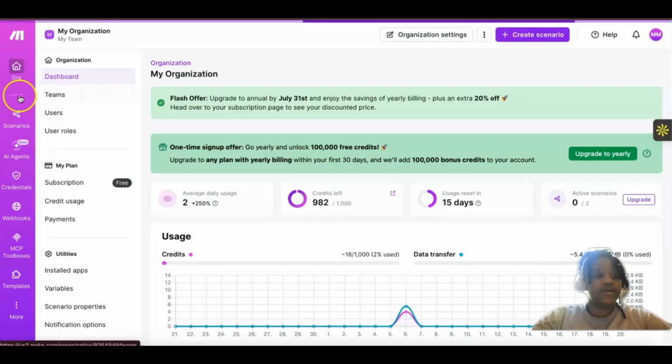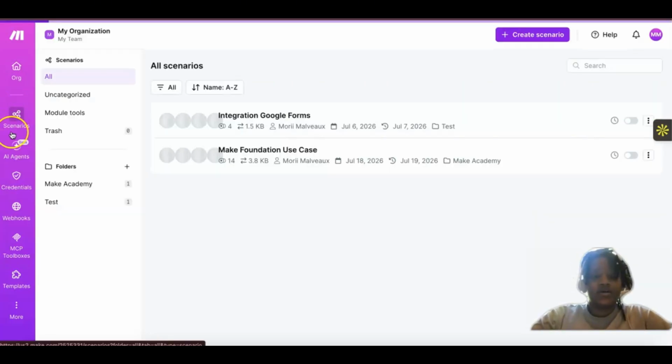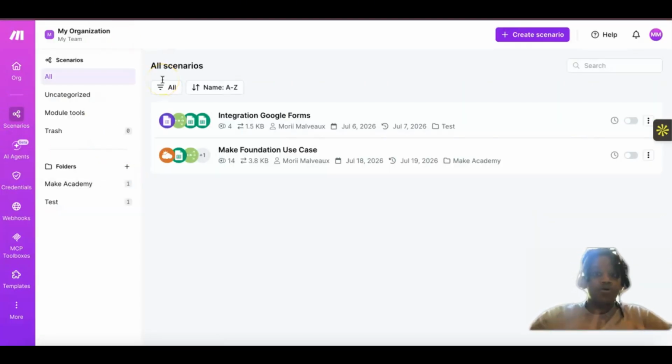So that's to the left hand side, and you are taken to all your scenarios. If you're just making an account, you won't have any scenarios, but this is where your scenarios are going to live. So what is a scenario? A scenario is pretty much Make's way of making automation. So it's a use case, how you would use AI automation in order to accomplish a task.